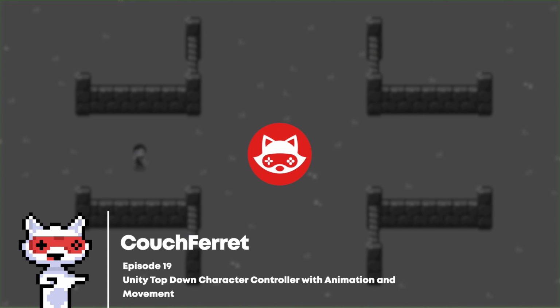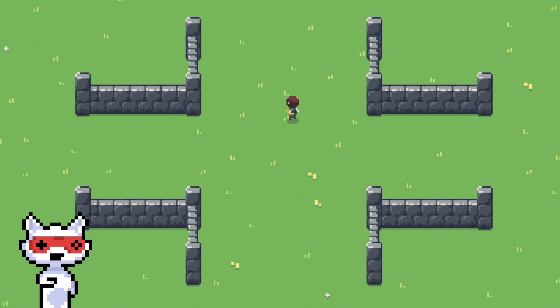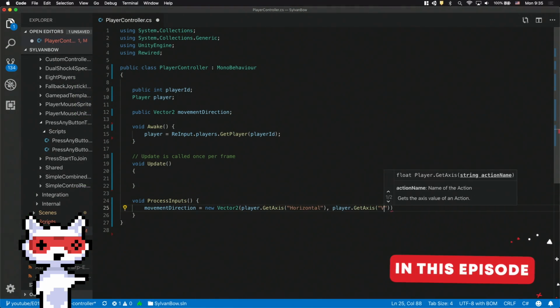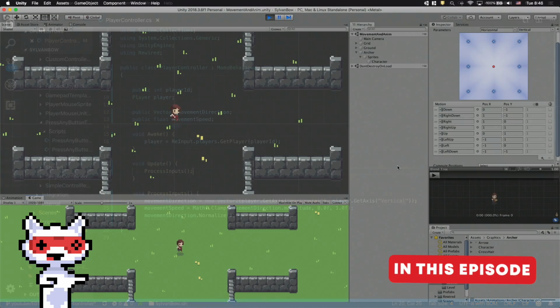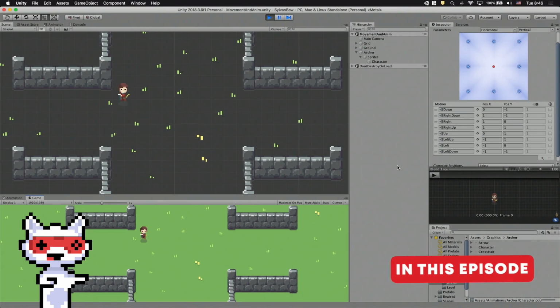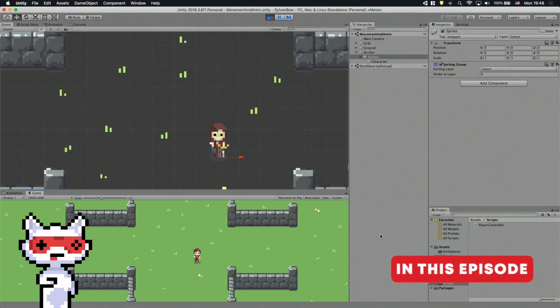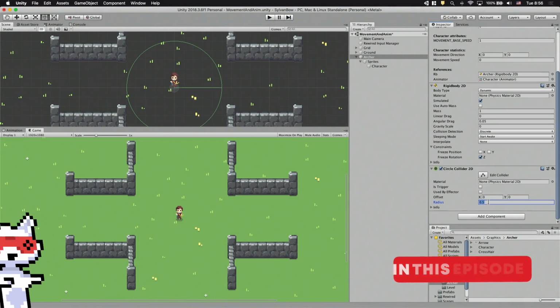What's up game developers, CouchFerret here, and today we'll make a new player controller from scratch. We'll start by processing the raw inputs to create movement direction and movement speed variables from them. Later, we'll use these variables to implement our archer's movement and to animate him with blend trees. We'll also cover topics like sorting order, inspector window headers, and colliders.